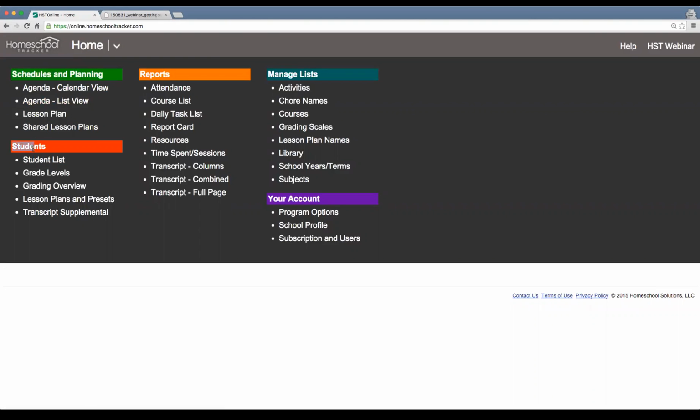Below that is the students section. And this is where you'll find anything related to your students. So the student list, which allows you to add or edit students in your homeschool. You can set their grade levels. This is where you'll see the grading overview, which calculates all of their grades together. This is also where the lesson plans and presets page is, which we'll talk about a little bit later, as well as the transcript supplemental, which is an area where you can add additional information that will be added to a transcript if you were to generate one.